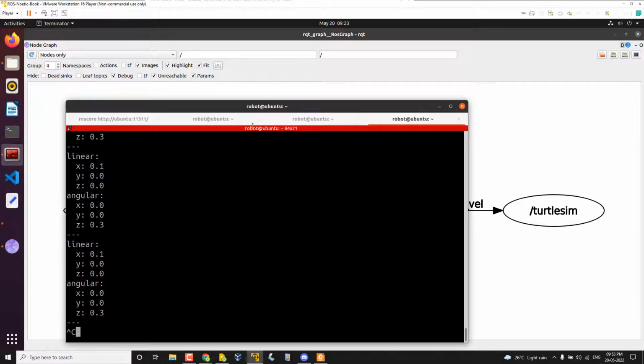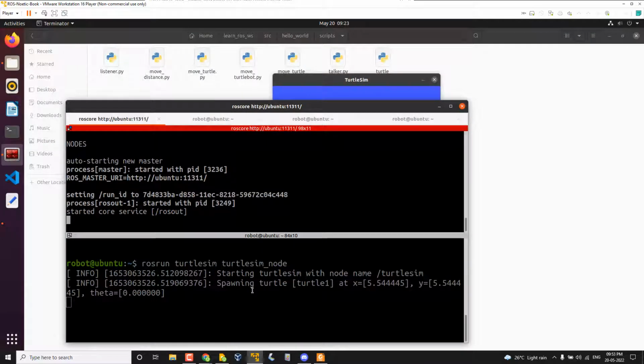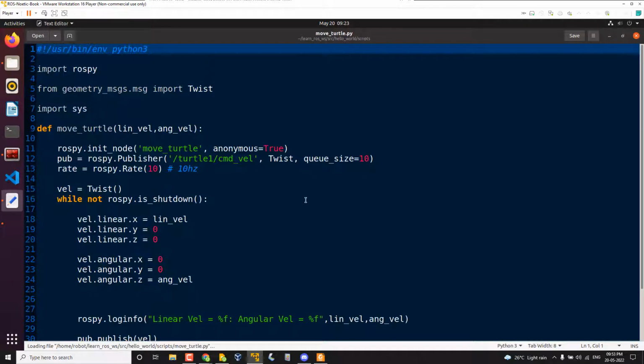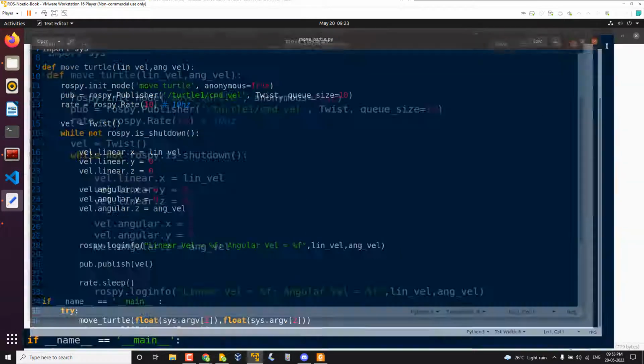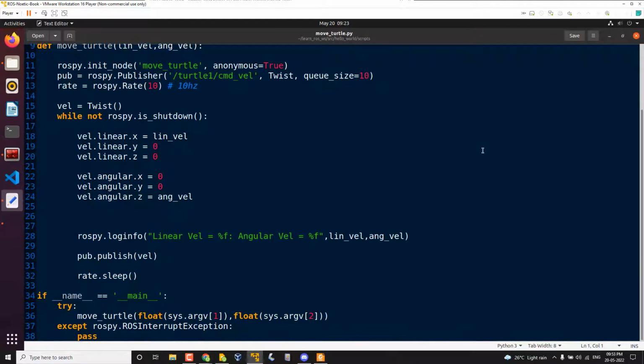So let's see what is inside this code. We have run the code, and now let's see what is inside it. So I'm opening move turtle, and you can see this is the code, Python code. I'm explaining Python code first because it's easy to understand, but make sure you work with C++ as well. We will be seeing C++ code in the Mastering ROS package anyway.